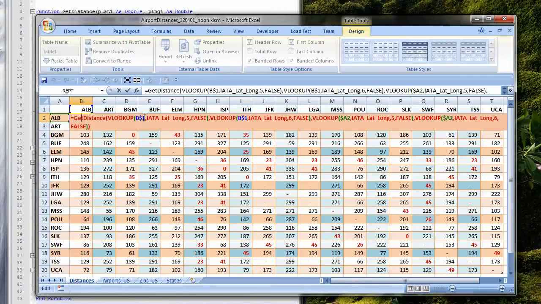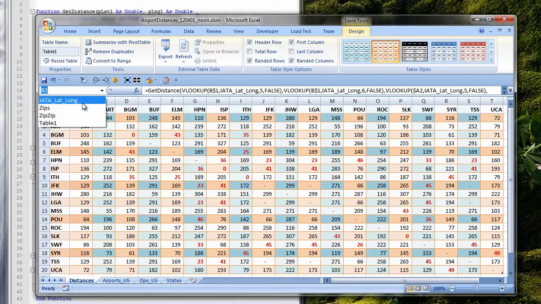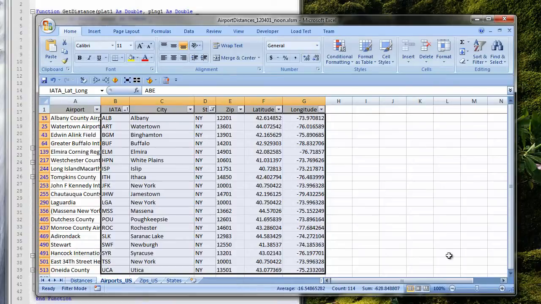The cell that's being looked up is the city on top. Let's find out what that is. I go to my table. I see that column 5 (1, 2, 3, 4, 5) is latitude and column 6 is longitude. This is a range name on the airport sheet.